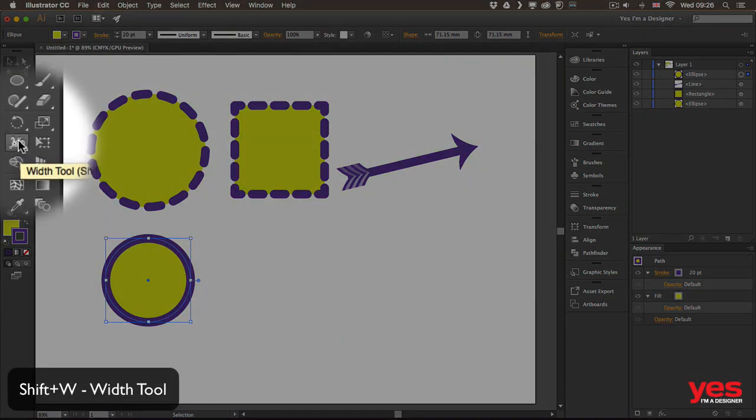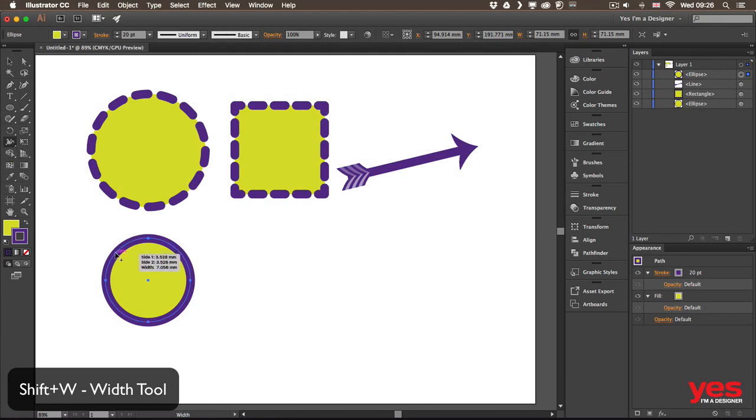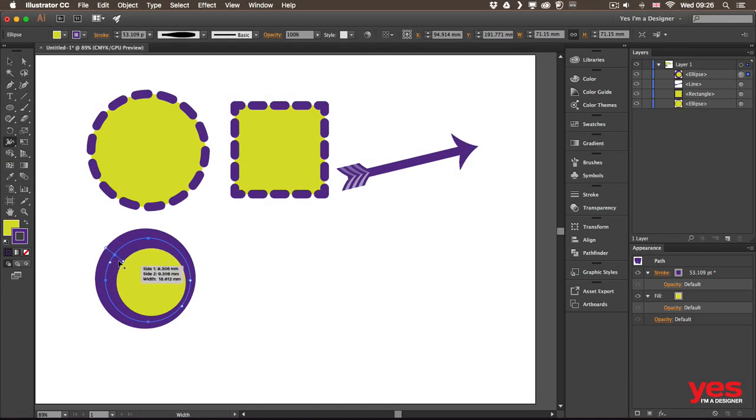And Shift W is the shortcut if you want to access it quickly. With this tool, you can just click and drag at a certain point to increase the size of the stroke, and maybe at another point, reduce the size of the stroke. Once again, I can do the same thing at another point, and so on and so forth. You can see how you can very quickly build up different widths at certain points along the shape.